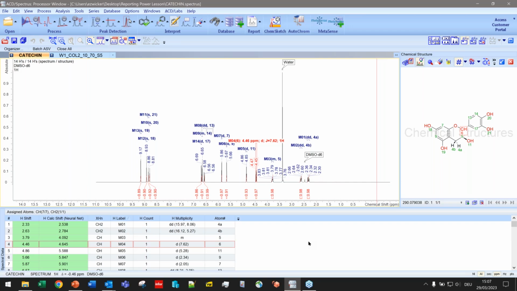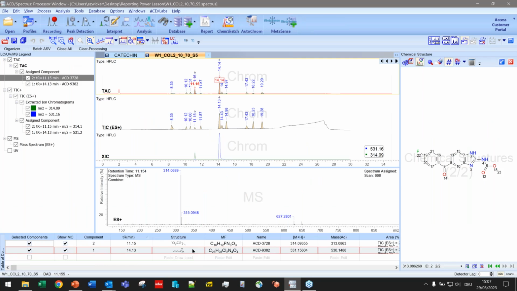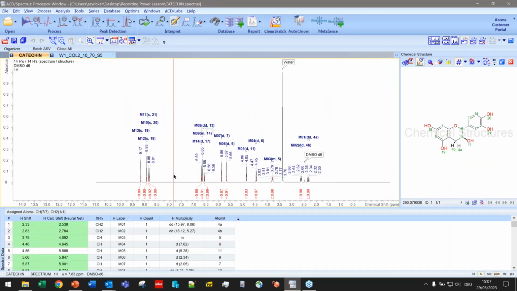Okay, awesome. All right, so I have two data sets open here. One of them is an NMR spectrum, the NMR spectrum of catechine, and the other one is an LCMS data set where I have assigned two components. So you can see at the bottom is the table of components. I have assigned the ones at retention time 11 and 14. We do have a TAC, so that's the total absorbance chromatogram. You have the TIC, the total ion chromatogram, and then the extracted ion chromatograms for these two components. Then you see the mass spectrum, right? And this data set has been fully processed, as well as the NMR spectrum of catechine in the first tab.